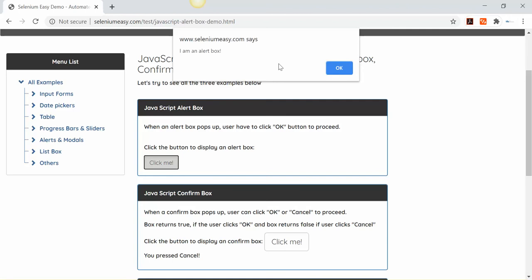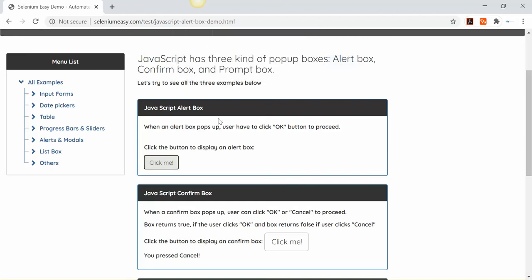In Selenium we have the switchTo alert method. Switch to alert means there is an Alert class, and using the Alert class, different methods are there if you want to click on OK or if you want to click on cancel. Those methods we need to use. So this is one type of alert.